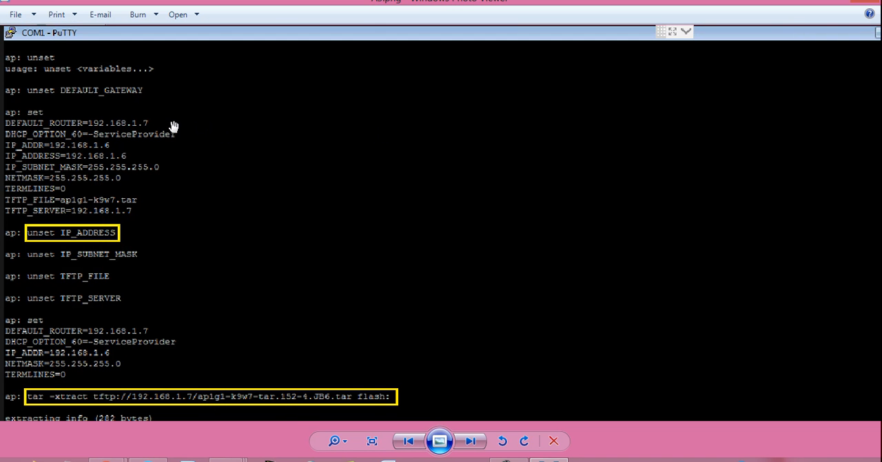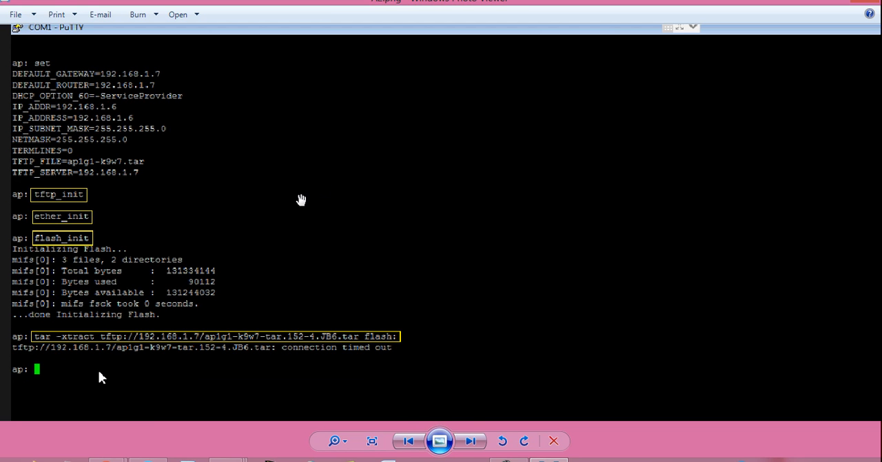So since the user configured lots of duplicate IP address and subnet mask, I need to first unset the duplicate variables. I will use the command unset and the variable name: unset IP underscore ADDR to remove the duplicate IP address. Similarly, duplicate subnet mask, tftp file and tftp server. After that, give three commands: tftp underscore init, ether underscore init and flash underscore init.